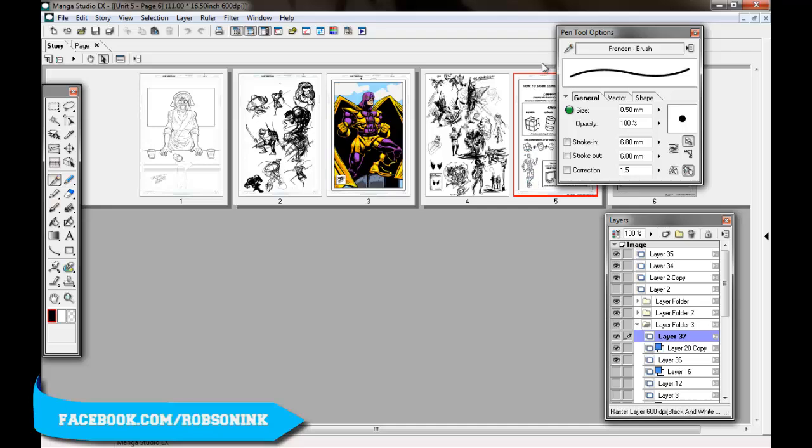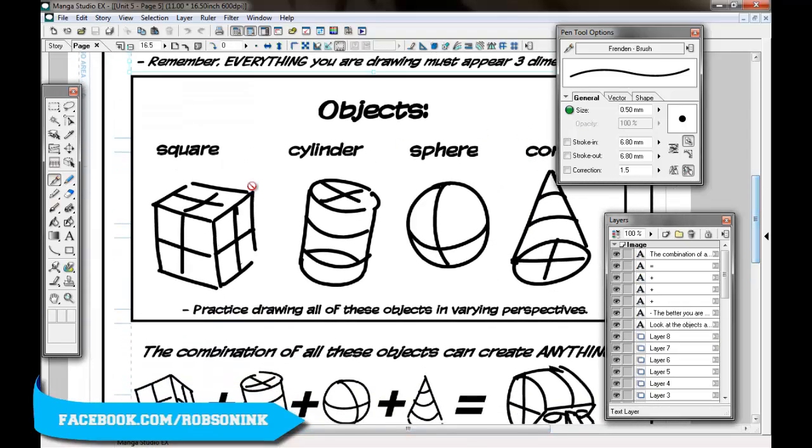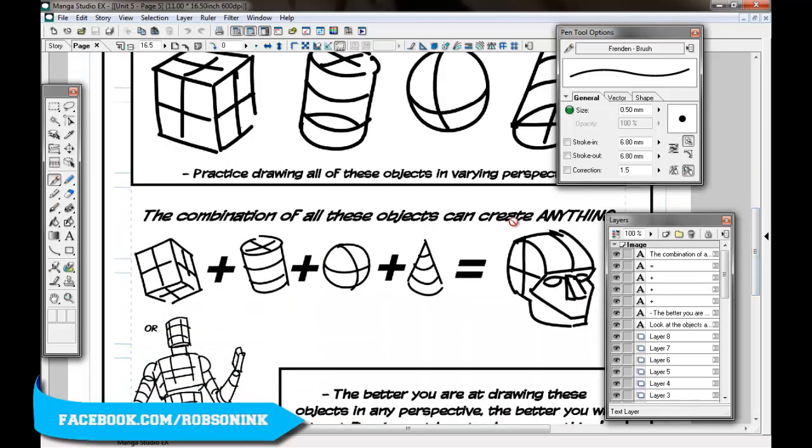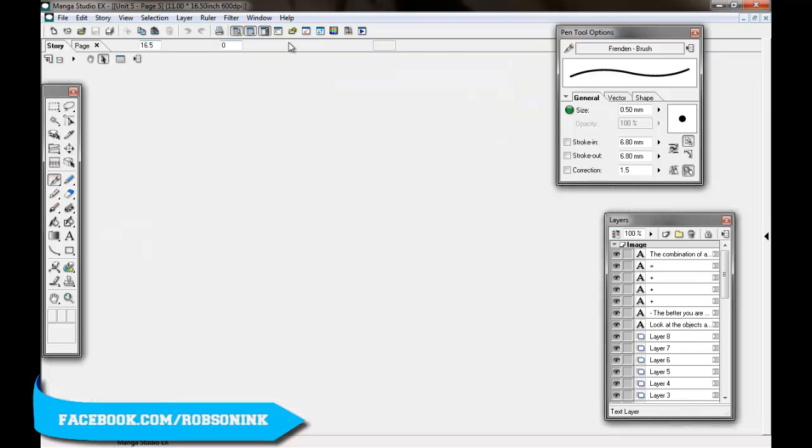Yes. Little detour. Anyway, if you see here, this is where I was talking about how the combination of these objects can create anything. A square combined with a cylinder, combined with a sphere, combined with a cone creates a head.